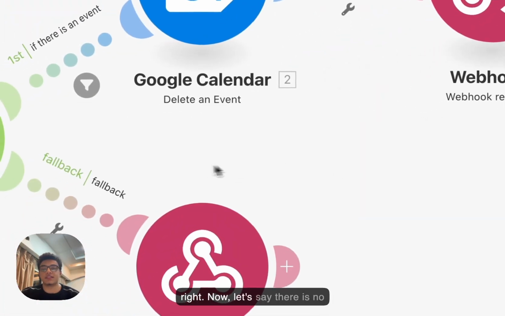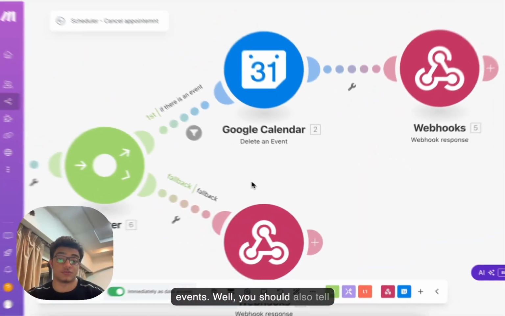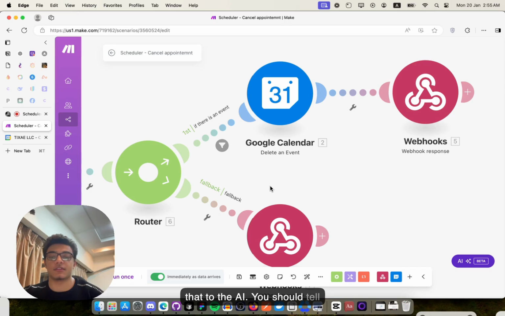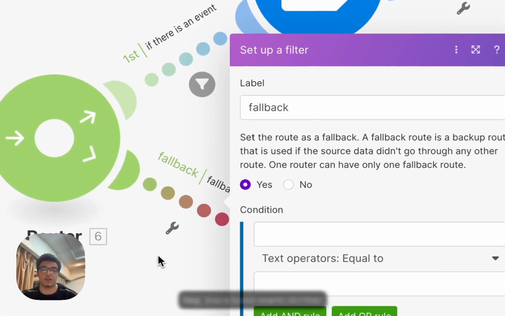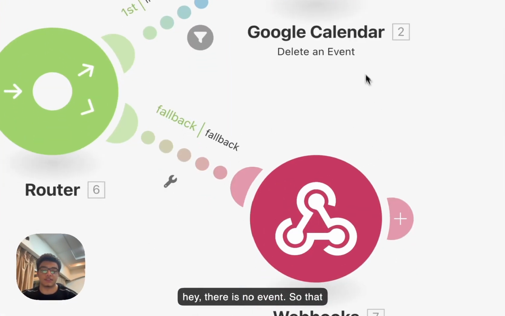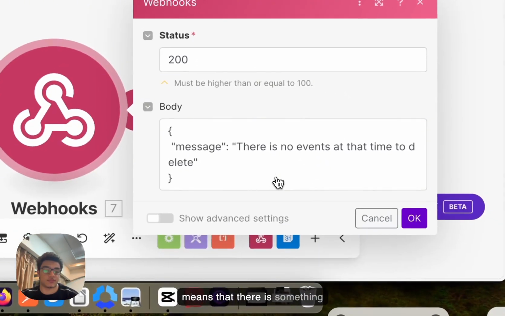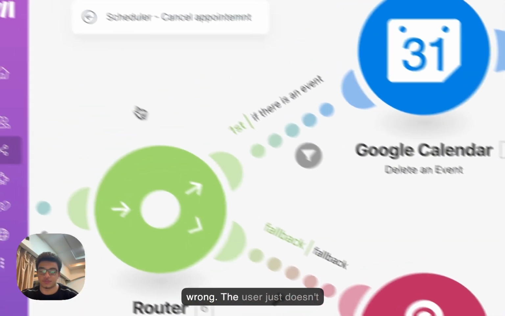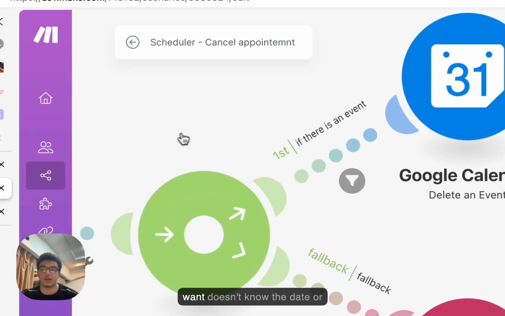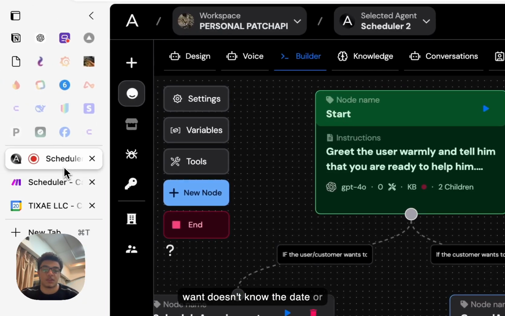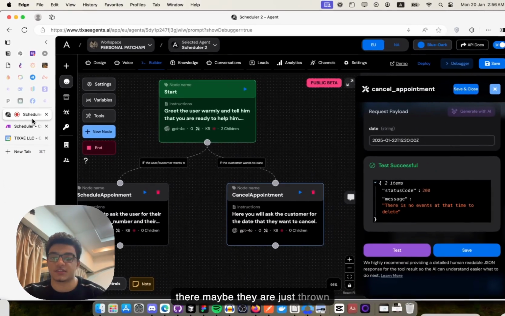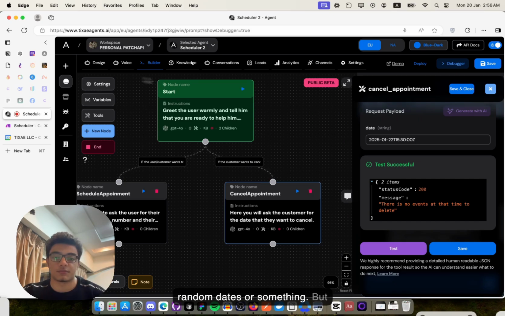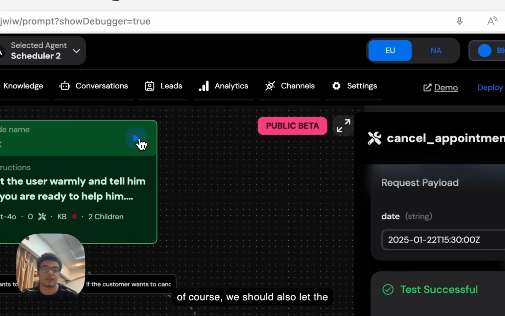All right. Now, let's say there are no events. Well, you should also tell that to the AI. You should mention that, hey, there is no event. So that means that there is something wrong. The user just doesn't know the date, or maybe they are just throwing random dates or something. But of course, we should also let the AI know that.